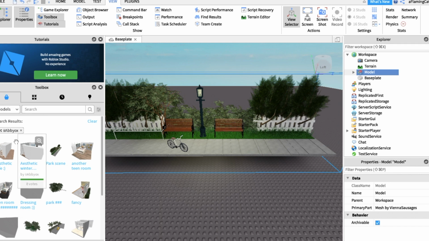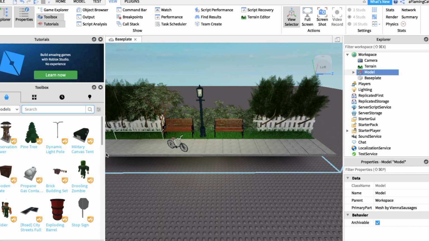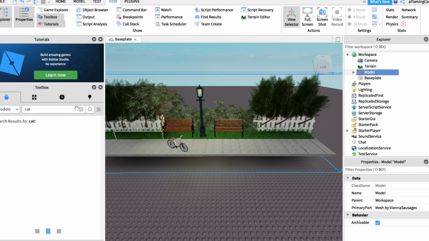Another thing is that if you want props, you can look one up. My character will be holding a dog. Actually, I want to be holding a cat, since I'm a flaming cat.